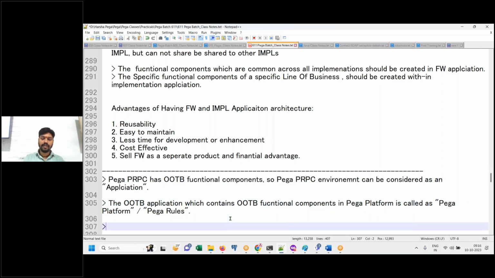Yes, sir. Can I reuse the OOTB functional components which are available in Pega platform in my application that I am going to create? Yes or no? Yes. In that sense, can we say Pega platform is a framework application? Pega platform contains OOTB features. You purchase the product. While developing your application, use the OOTB features. No need to create from scratch. This is what I told you. Create a framework and sell it in the market. Pega Systems created one framework with so many built-in features. They are selling to clients. So many functionalities are there. You don't need to do it from scratch.